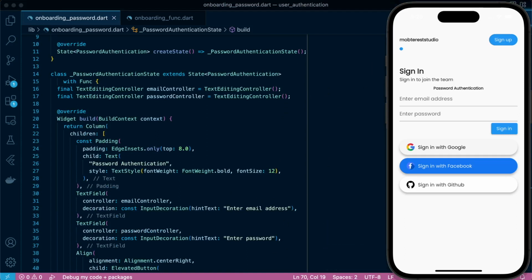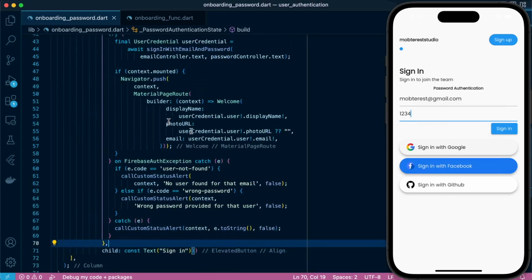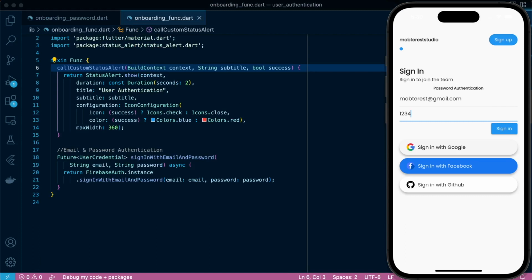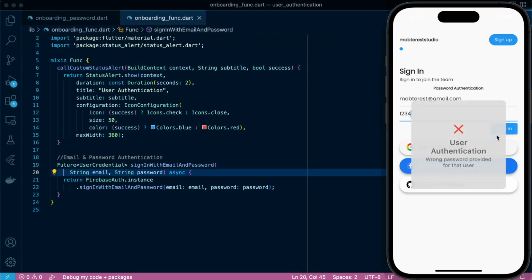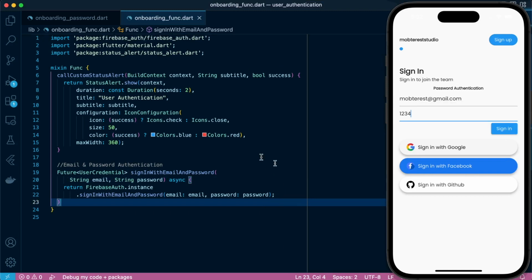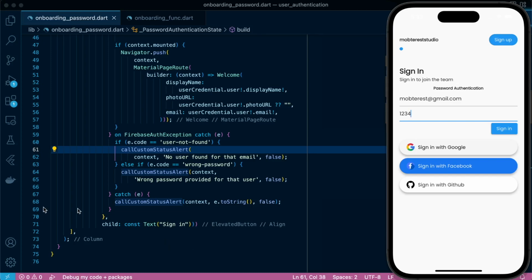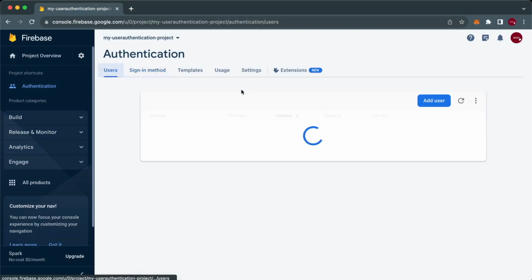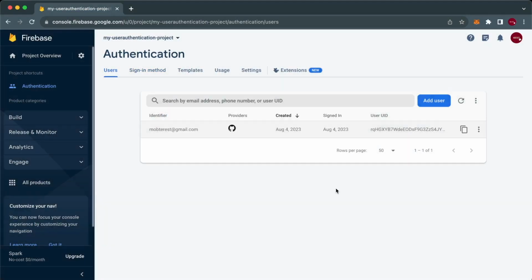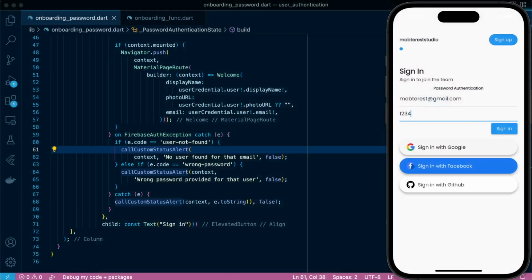So let's refresh our application, reload, enter our email and password and sign in. So we're receiving wrong password received. Let's try again. Wrong password provided. This is because we already have a user in Firebase, but we're using a different type of provider. From our previous lesson, we decided to sign in with GitHub. So let's delete that and try again. If we sign in, it will tell us no user found, which is correct.